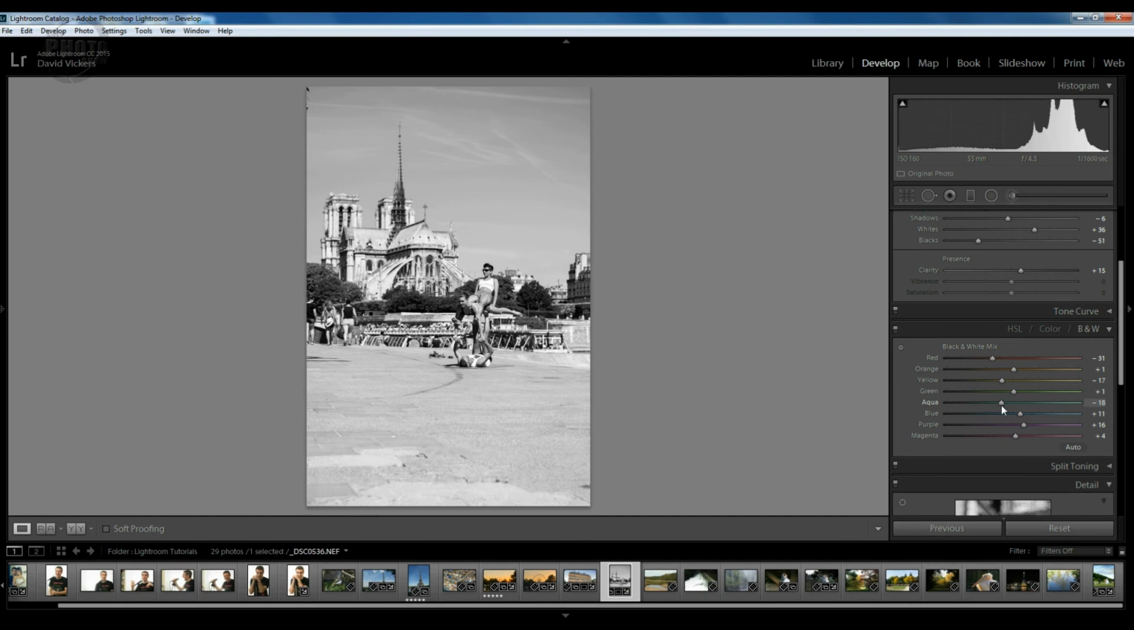So if we pull the aqua to the right-hand side, it's going to brighten up the sky. But as you can see, it's having very little effect on the rest of the image. If we move it to the left-hand side, it's darkening down the sky. If we move it to the right-hand side, it's lightening up the sky. And I quite like a darker sky in black and white images. So let's bring that down a little bit there, and we've got the blue now as well.